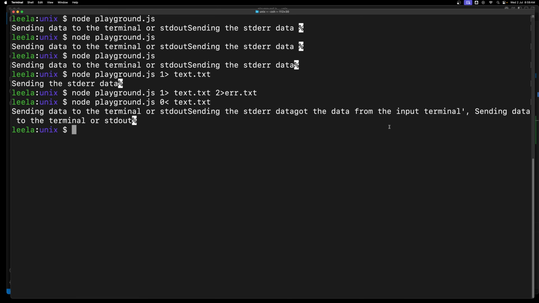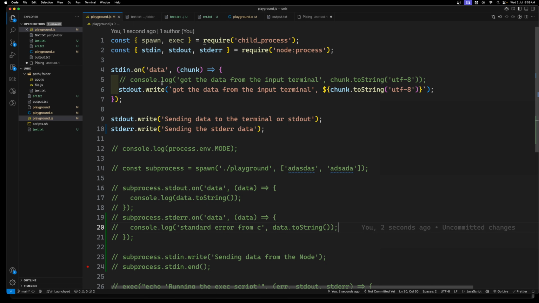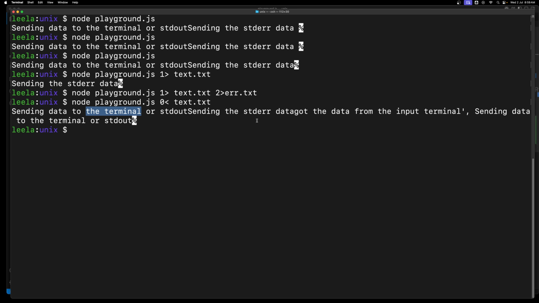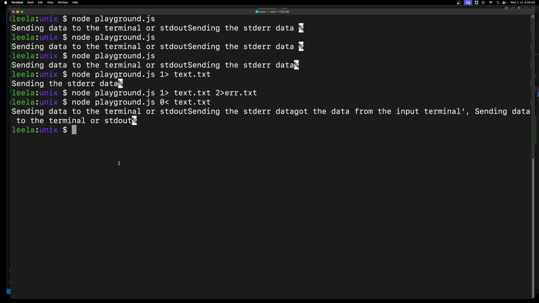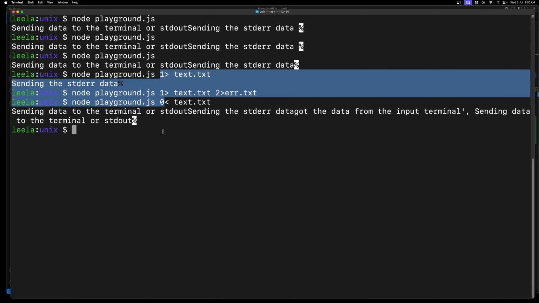Now here, whatever the data we are having here, we got the data from the input terminal. Sending data to, so whatever the output we are having, we are able to print this one. So this is how we can send the data, and also we can read the data. So we can send it as an input. So here 0, 1, greater than, less than, pipe, 1, 2 and 0, you have learned it, right?